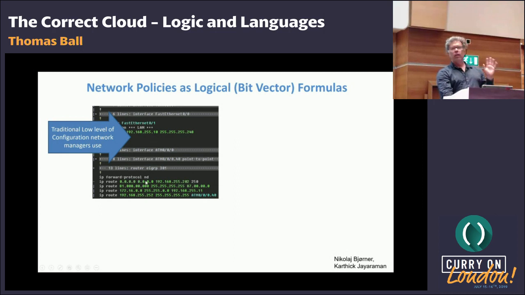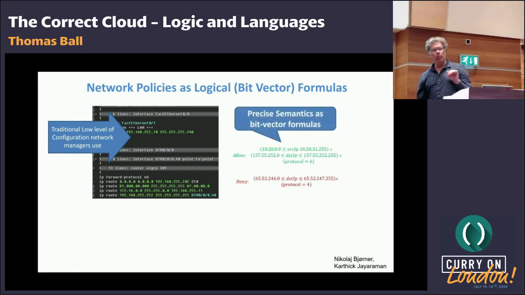So we've created, for pretty much all the different routers we use in Azure, compilation from these routing tables, configuration tables, into bit vectors. So you can basically say for a source IP address in this range and a destination IP address in this range for protocol 6, whichever one that is, we want to allow traffic, right? And these formulas are automatically the result of a compiler that takes the configuration table and gives us a bit vector.